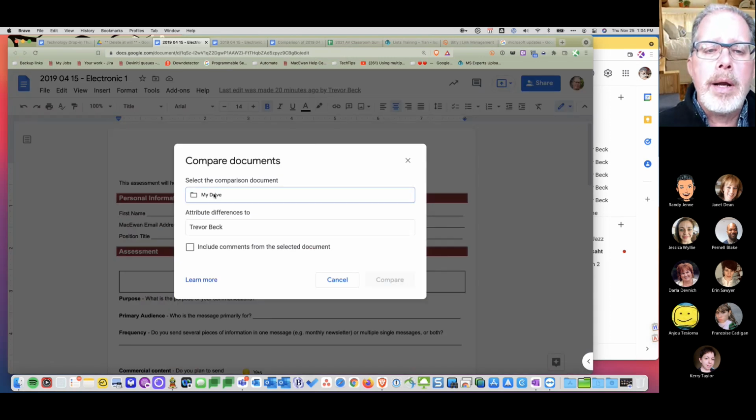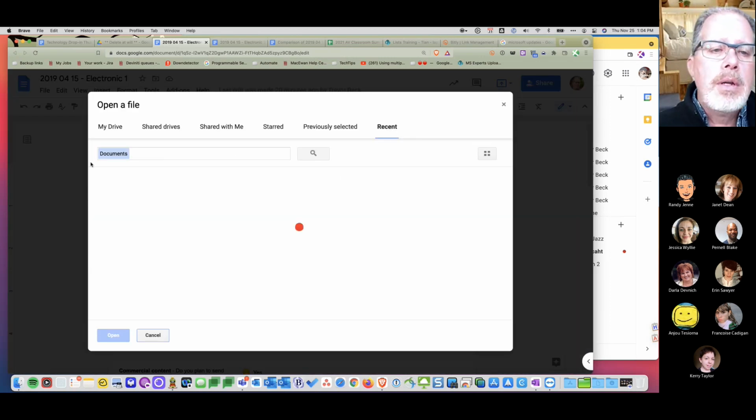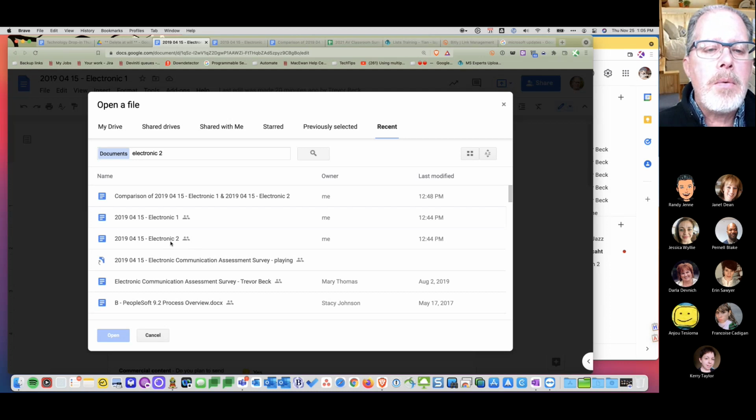I'll go through real quick and find the document I'm looking for. Here, I just type in the word electronic 2, because that's what I'm working on. So there's the second one. I click on that, and then I would open it and compare it. And then it creates a third document.